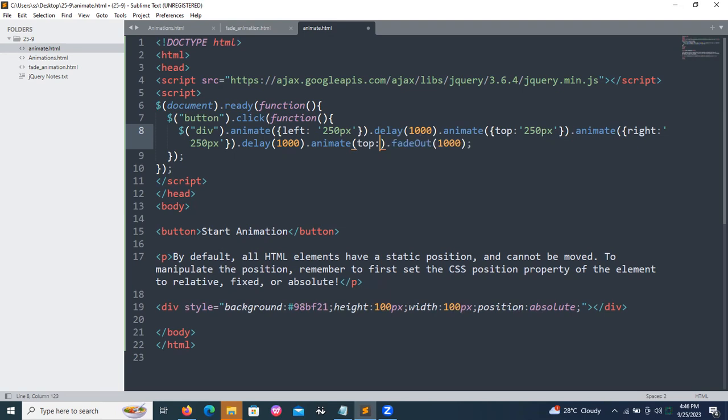Can I give top 0 pixel here? And here, right value, can I give 0 pixel? If I give 0 pixel, let's see how this is going to work. The dot delay again, 0. Delay for 1 second, then fade out.